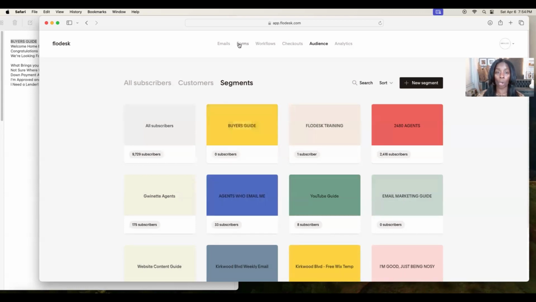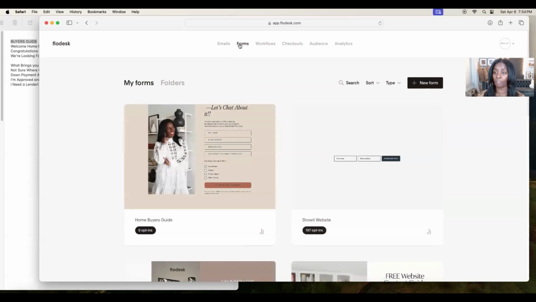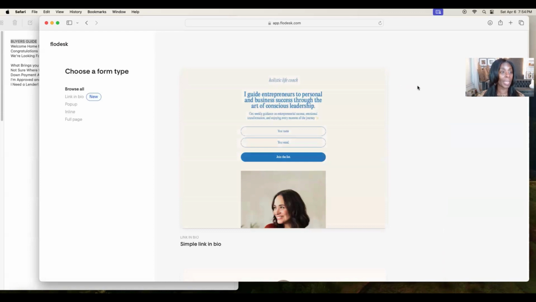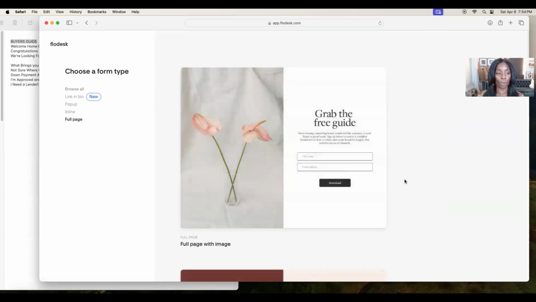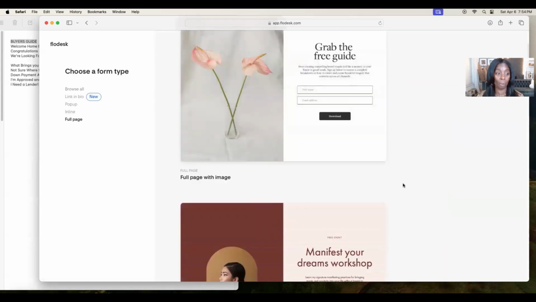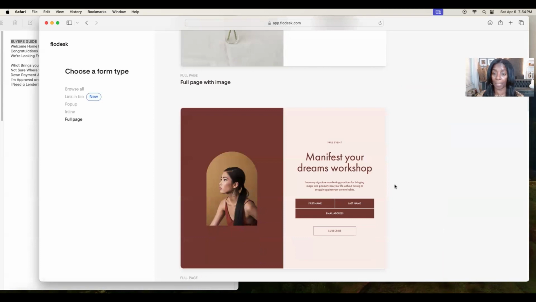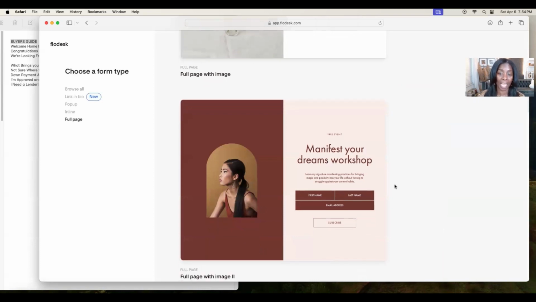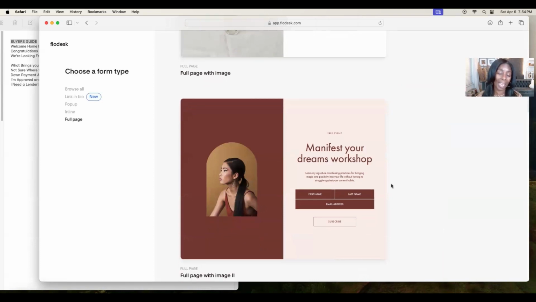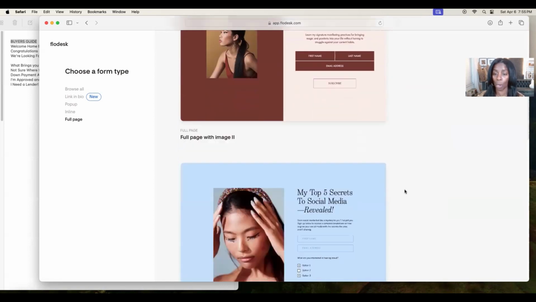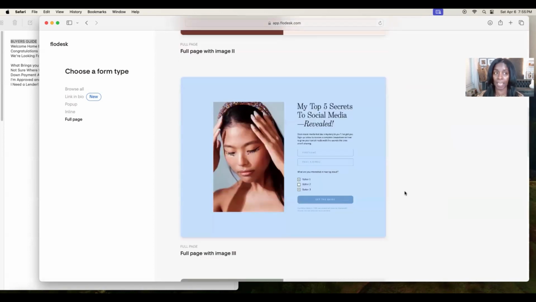And then we're going to go over to forms and we're going to create a form. And I'm going to show you why you had to set up the segment first. So inside of forms, there are tons of forms. There's link bios, pop-ups, inlines, but we're going to go to the full page. Now you may want an inline. I have a couple of inlines embedded on my website, but this is just so you can have a landing page for people to get the item that you are promoting on social media.